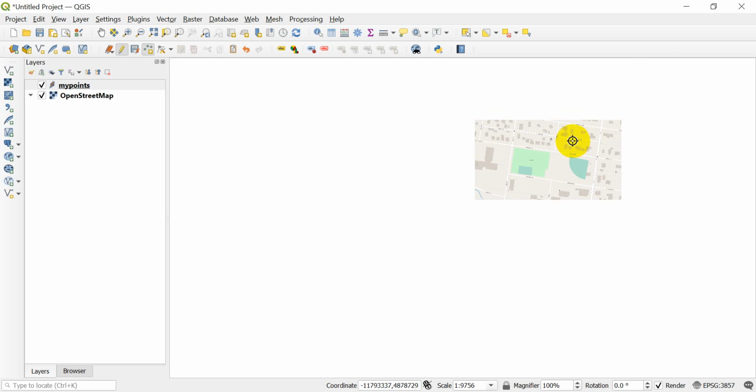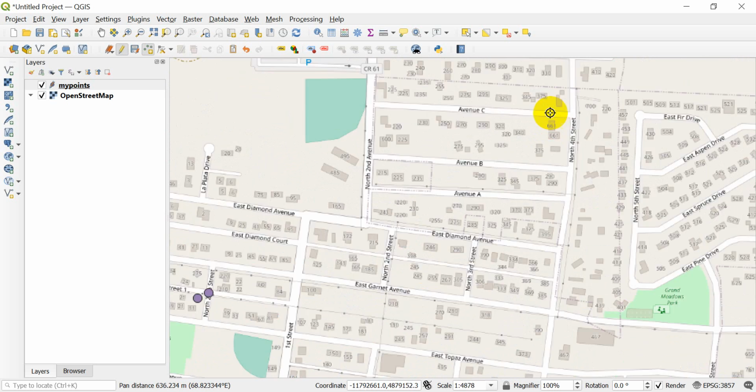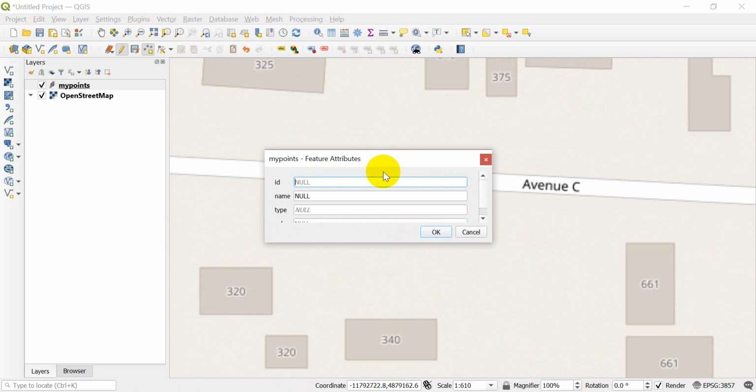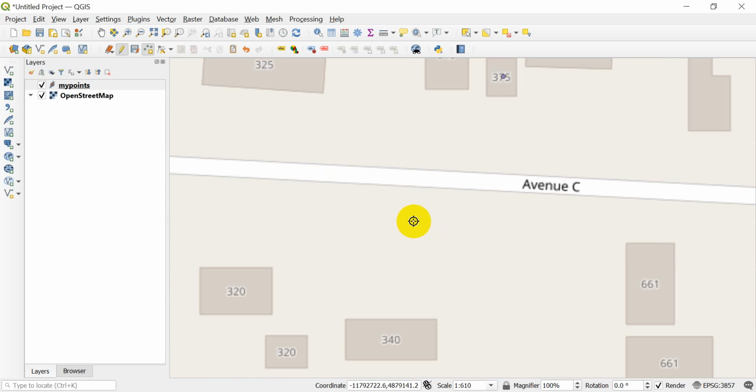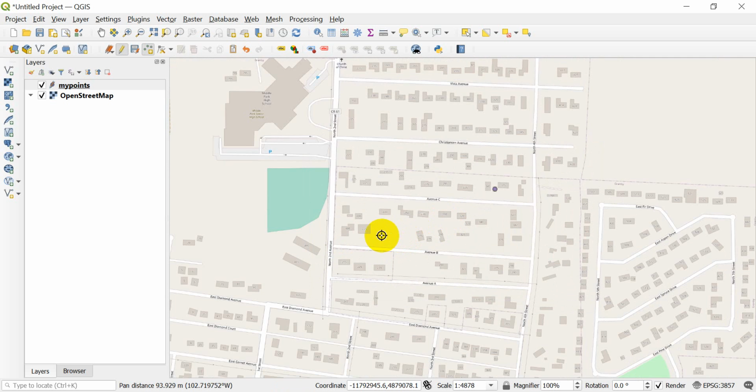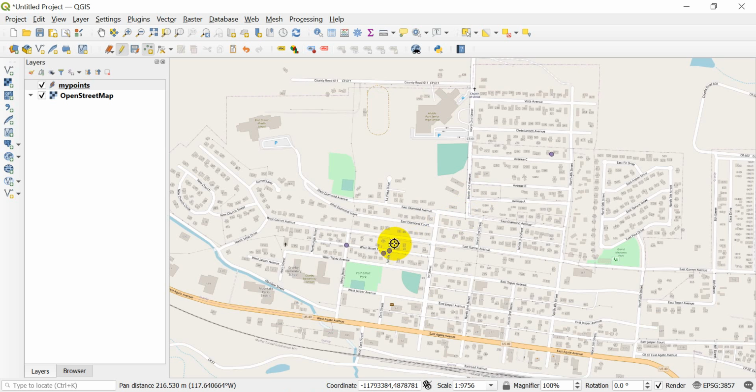And then I can mark another building somewhere else in town. Maybe over in this area. And we'll mark that one. And I think we're on ID 4. The name is another building. Type is building. And value is 8.7. And we'll say OK. All right, so you can see I've created some points there. You can see I've got points over in this area, a point over in this area. So that's how you can create some points.